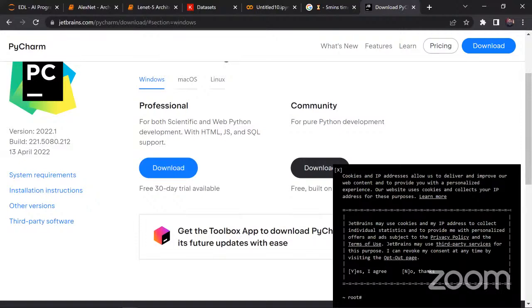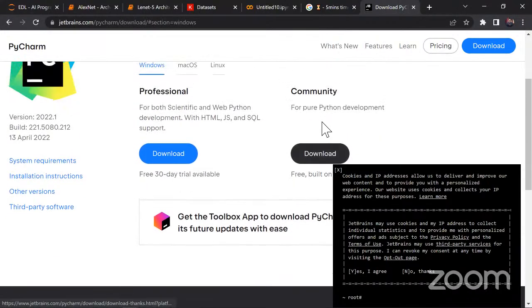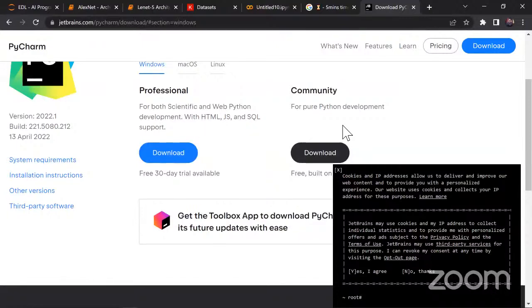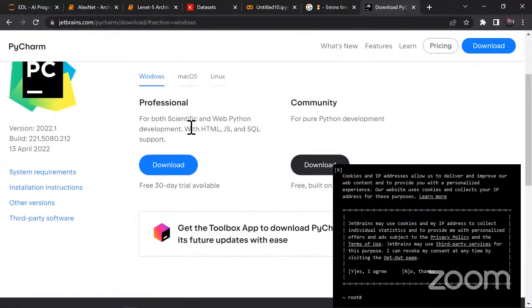Or what you can do is use the free community version, built on open source. Maybe you can do pure Python development. If you download the professional version, we will have HTML, JavaScript, and everything, and we can write it here. With the community version only Python will be there, but there are a lot of things you can do with the professional version. Maybe you can download this part, in case it is asking for any license. If it is not possible, that's okay.